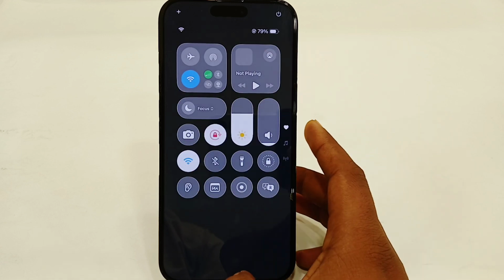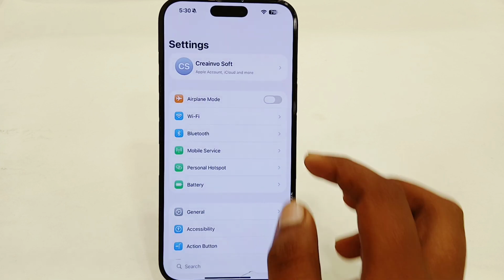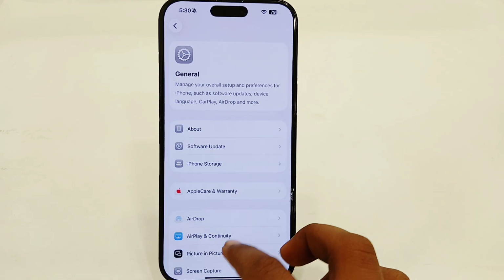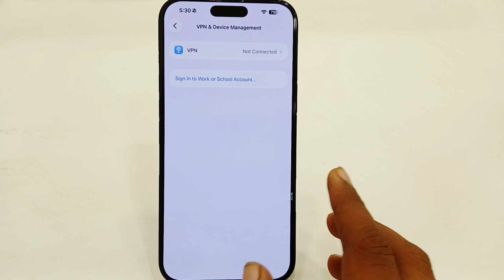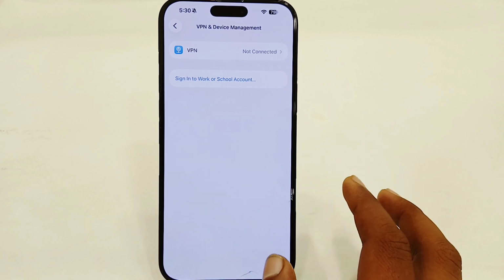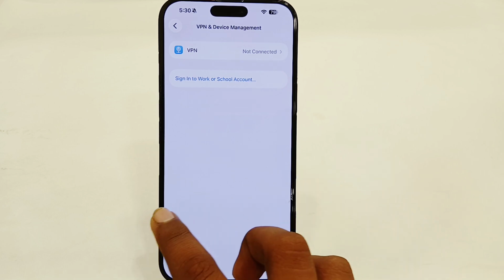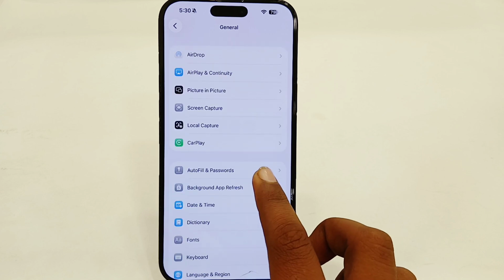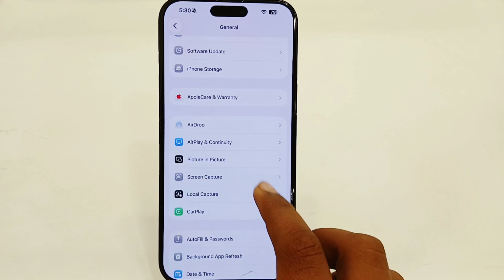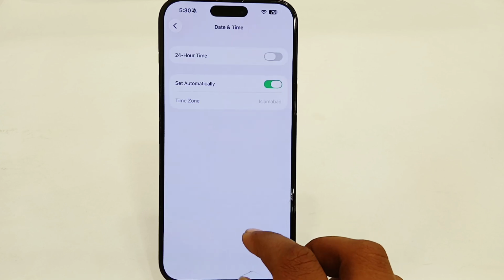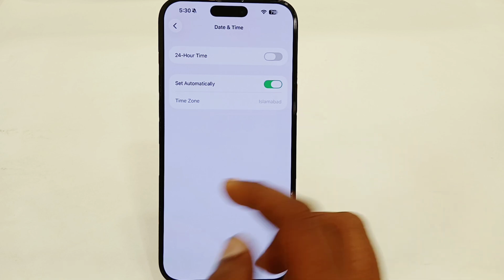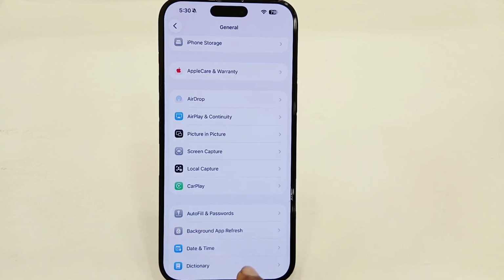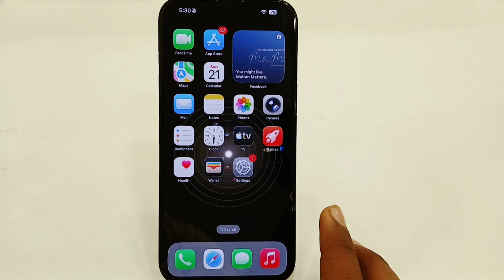Then you have to go back from here and open your settings app, go for general, go for VPN and device management, and you have to make sure that your VPN is not connected. If you find any connected VPN here, just try to disconnect it. Then again, go back, go to date and time settings, and here you have to make sure that you have enabled the toggle to set your date and time automatically.